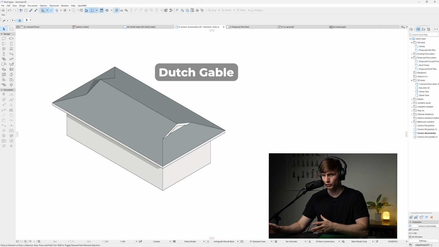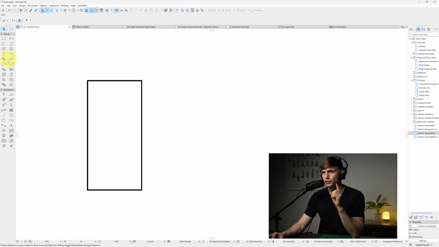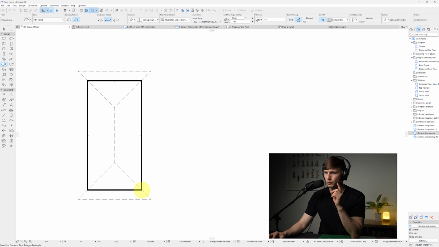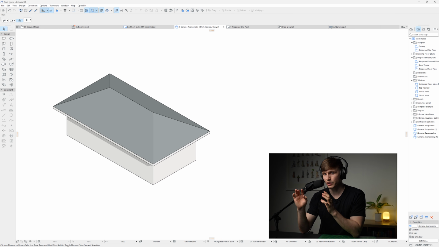To create the Dutch gable roof, inside of our 2D view, we'll want to go to the roof tool and make sure that we've got rectangular set for the construction method. From here, we'll want to click on the external corner of the building just once, and then we'll drag our mouse all the way down to the opposite corner and we'll click once. This has created our hip roof.